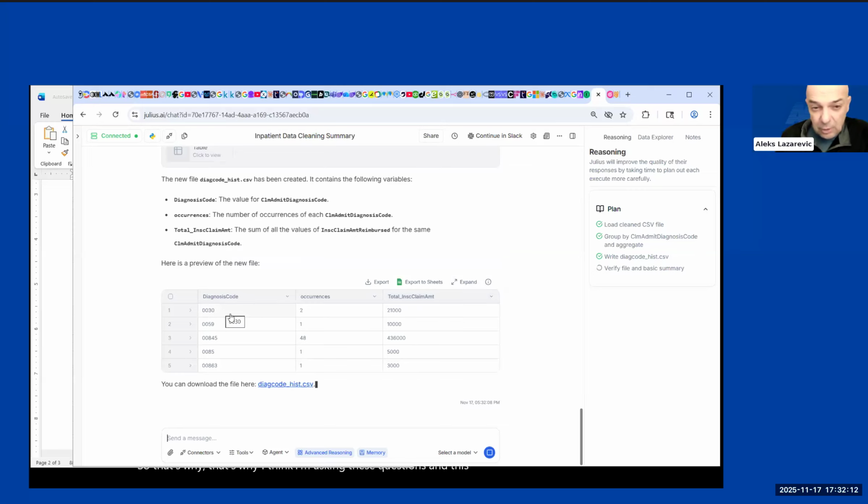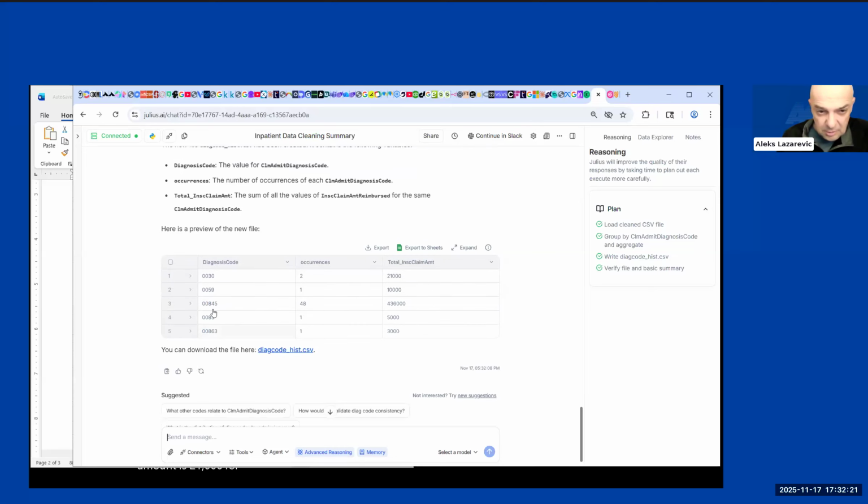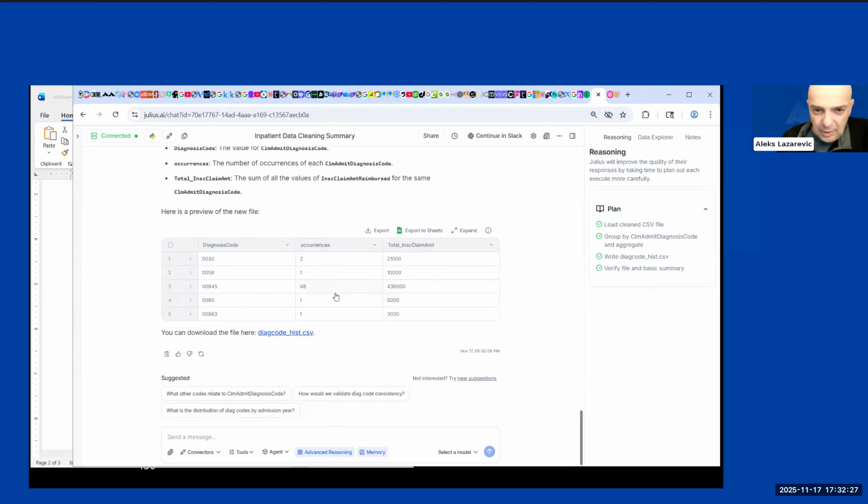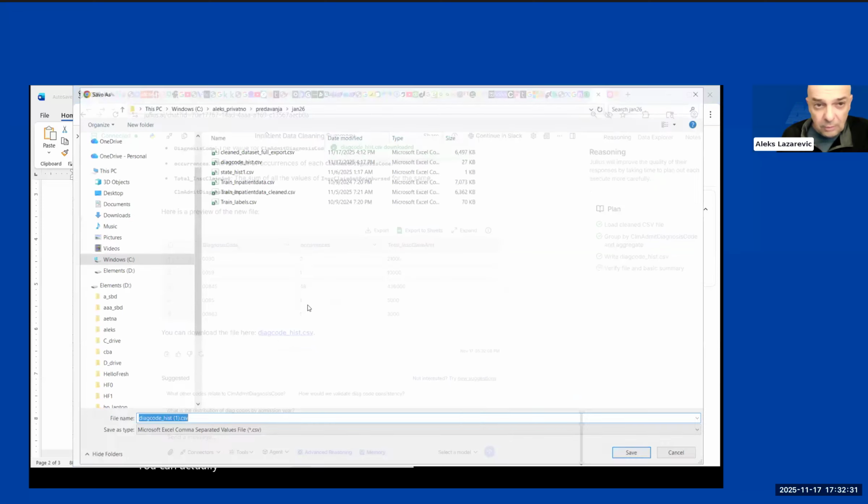And this is how this file looks. You have a diagnosis code, it occurred 2 times, and the total insurance claim amount is 21,000. For example, another code, 00845, appears 48 times, and the total amount is 436,000. And you have this file. We can download this file in the same way as before.